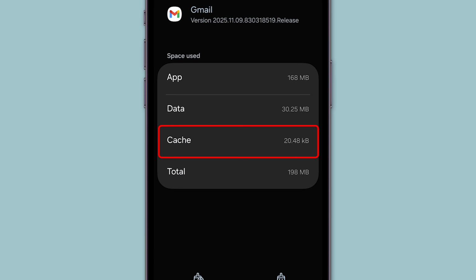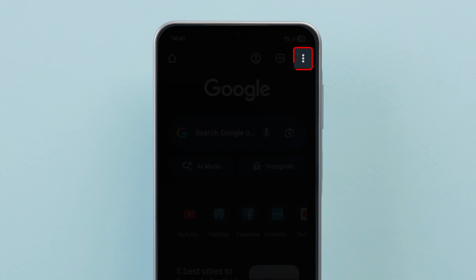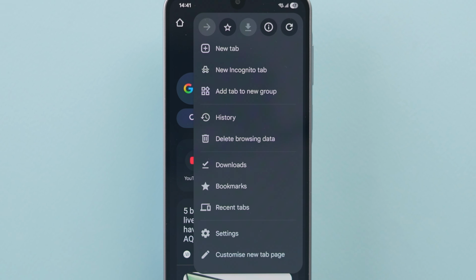You can clear cache in different ways. Clear cache from the browser. First, open the Google Chrome app on your device. Next, click on the three dots line. A few options will appear.